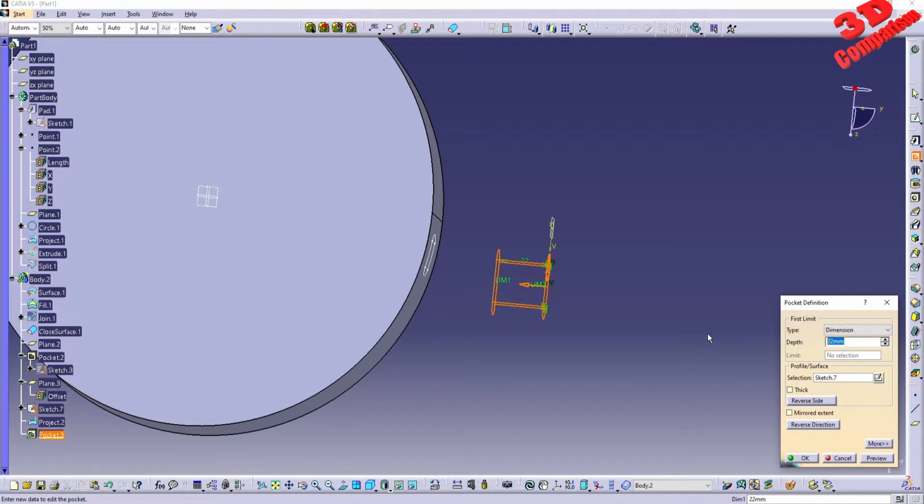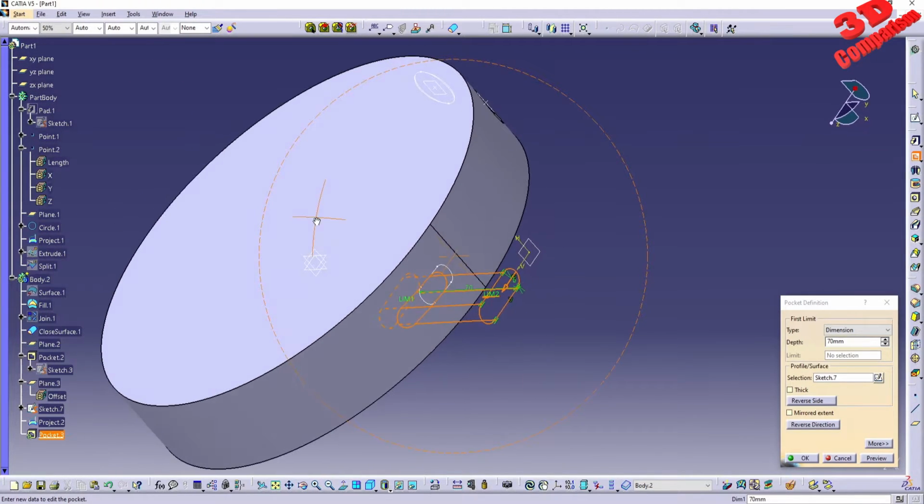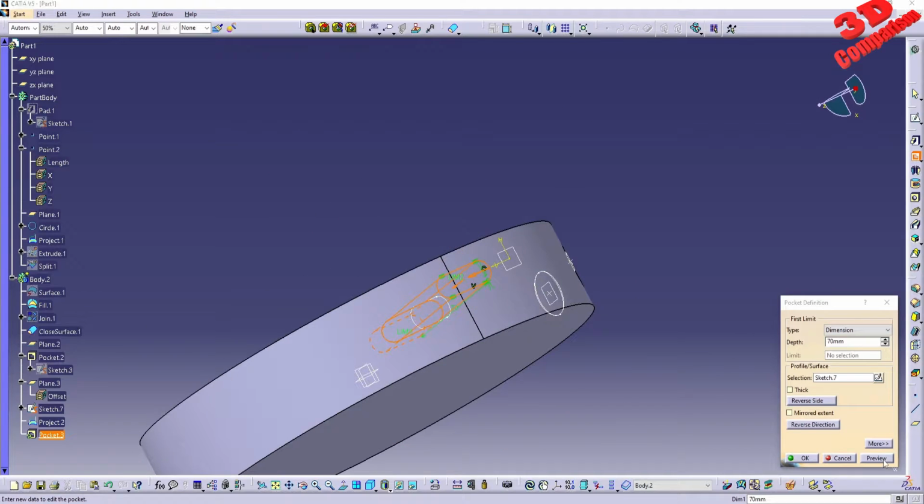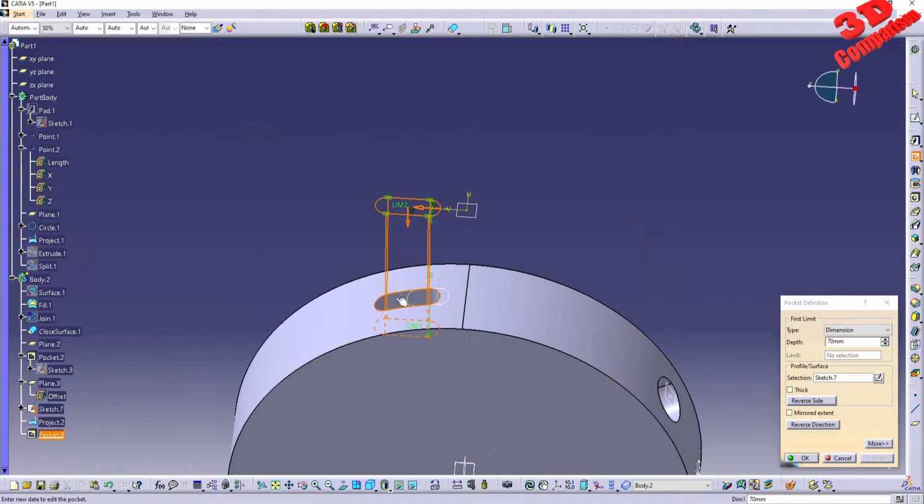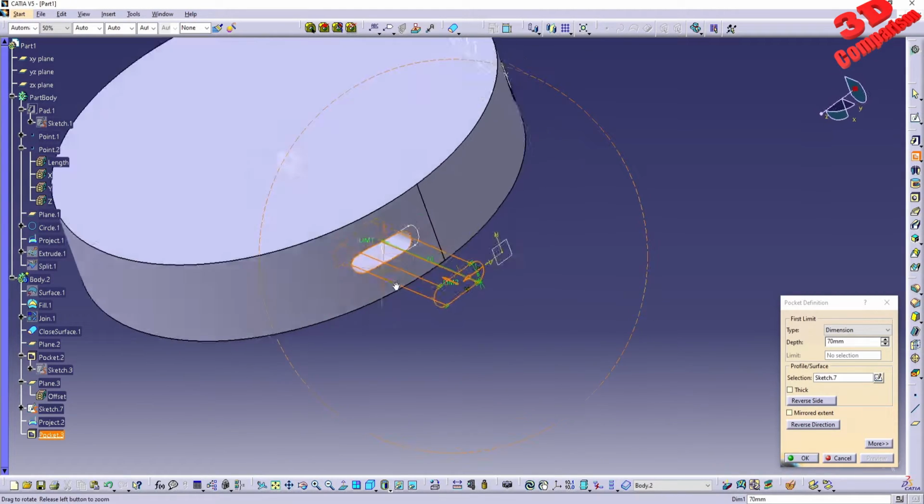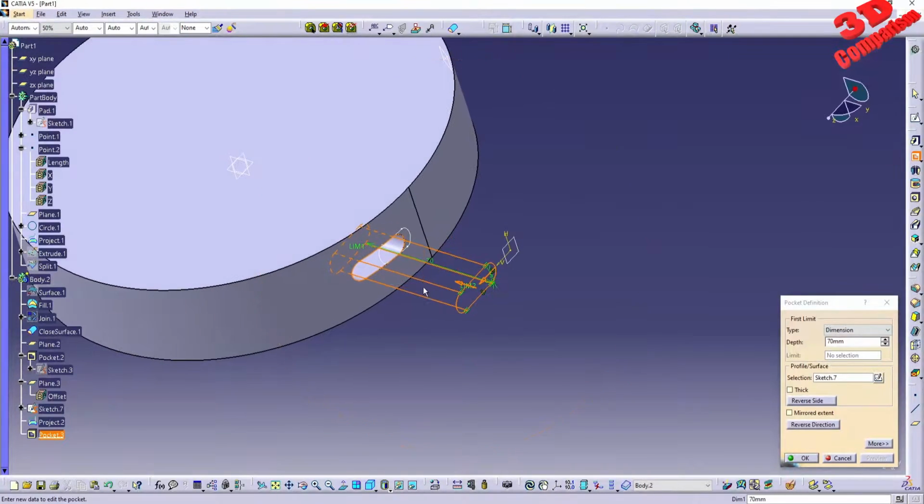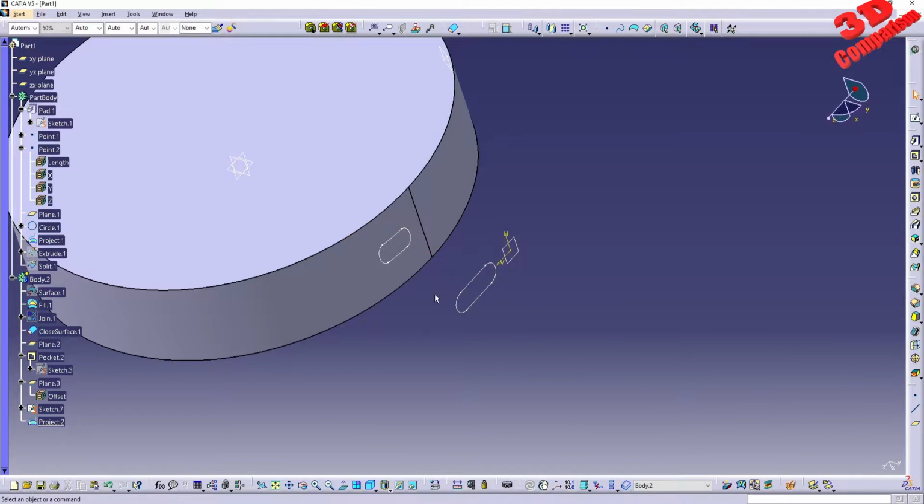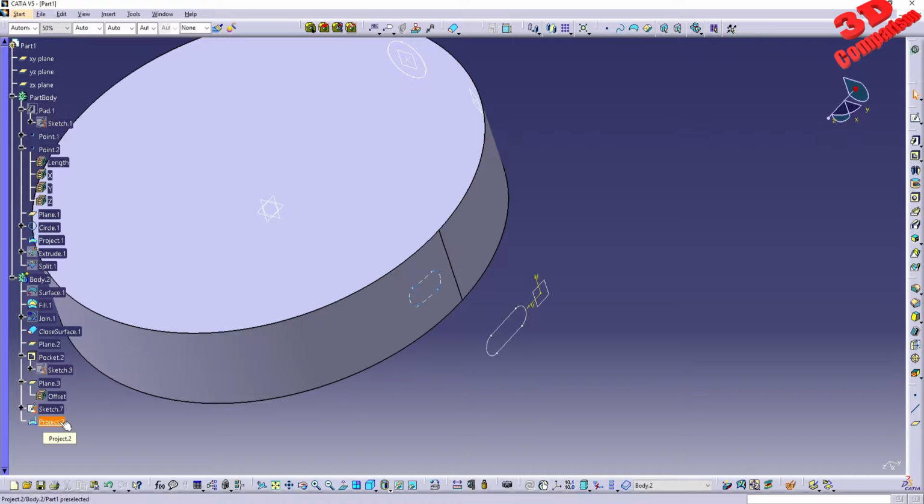So in this case, if I further extend the depth, maybe to 70 millimeters, we're going to have the part cut like this. If I hit preview, you're going to see that that profile will go based on that direction directly through the part. So it's not exactly what we want. Now, in order to work with projected elements, we need to swap to a different workbench.